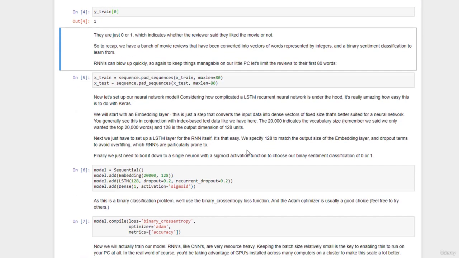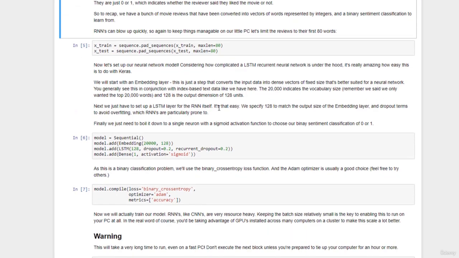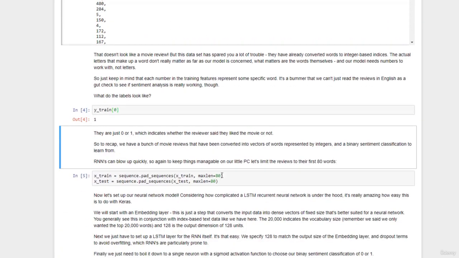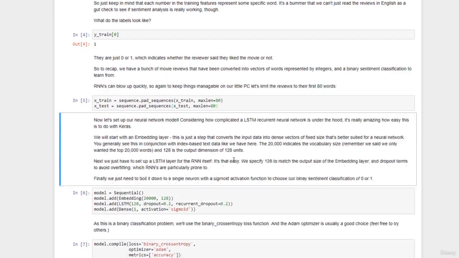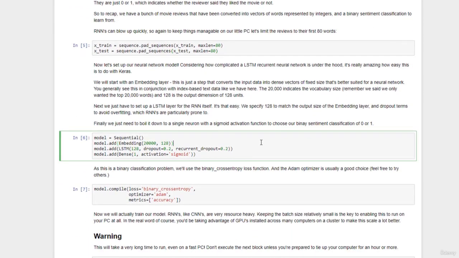which again have been converted to numbers for us already. Let's build up the model itself. Hey, we didn't actually run that, so let's go ahead and hit Shift-Enter on that block. Okay. Now we can build up the model itself, and for such a complicated neural network, I think it's pretty remarkable how few lines of code are going on here. So let's talk through this.